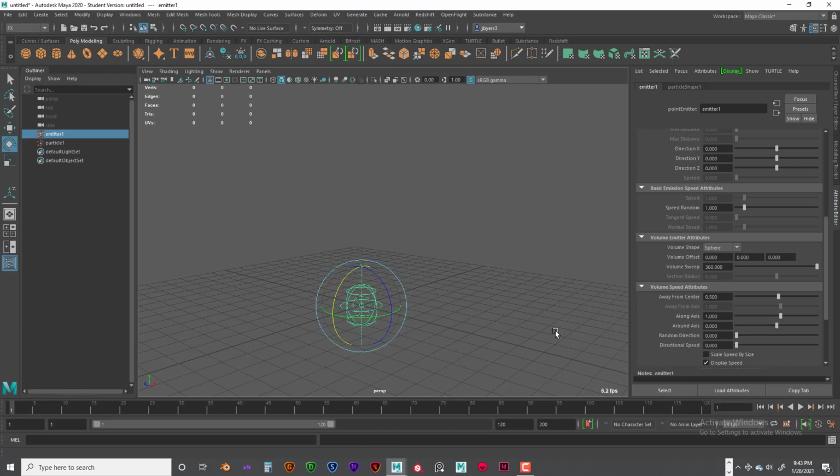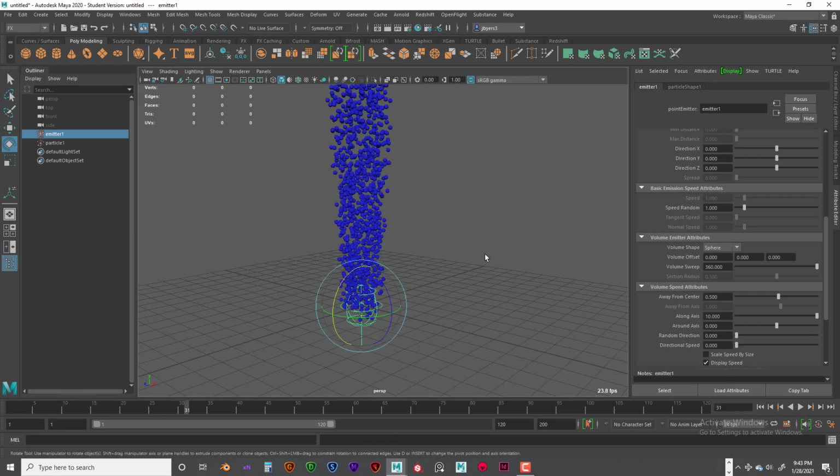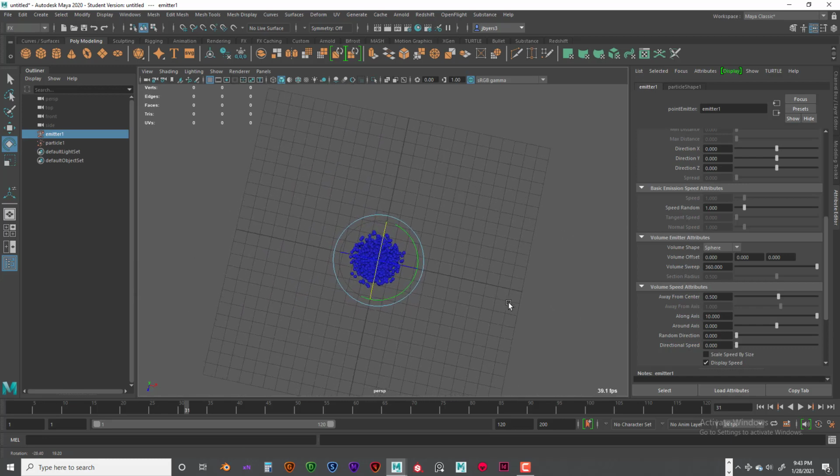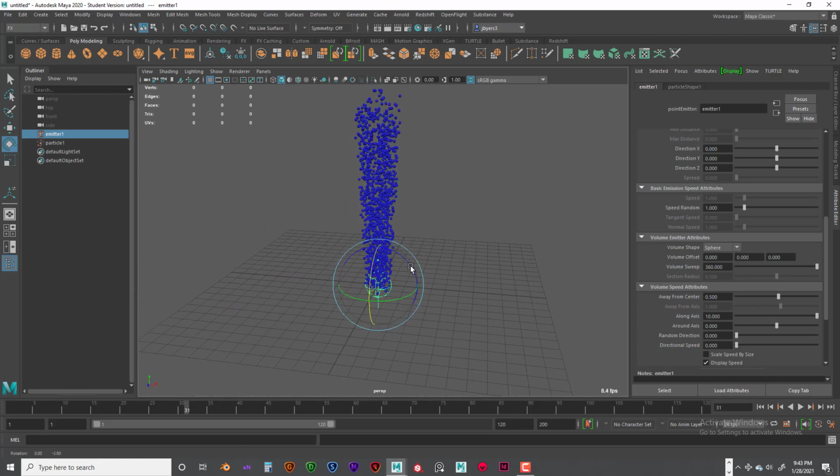Okay, so let's go in here along axis. Let's go back to 10. There we go. So you can see that if I go to the top of this, it is round. The particles are coming out round. So that's going to fit really nice into a pipe.